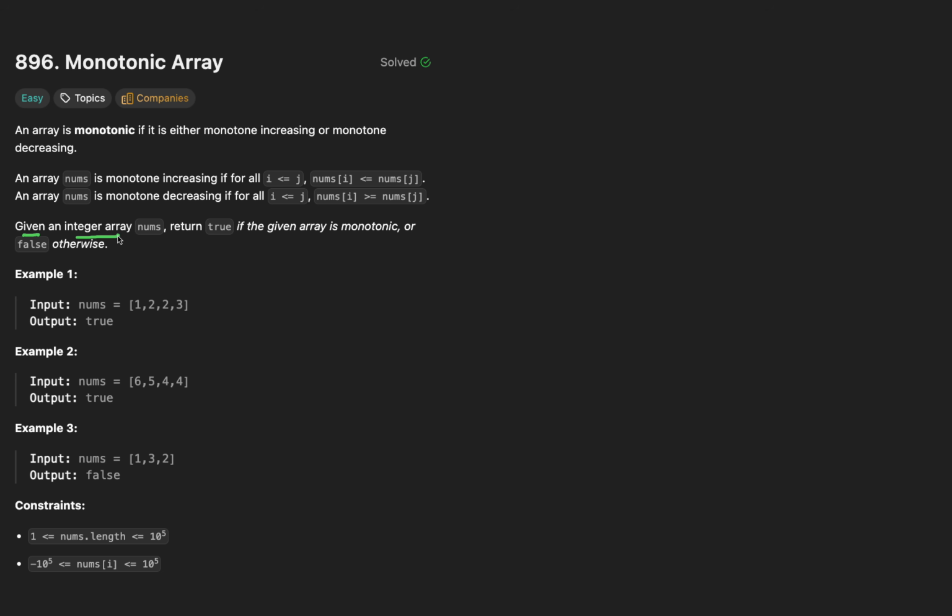Given an integer array named nums, return true if the given array is monotonic or false otherwise. You may naturally ask, what is a monotonic array? Well, it's an array that is monotonic if it is either monotone increasing or monotone decreasing. That didn't answer anything, and I'll tell you right now, neither does this paragraph, or at least not very well. Let's just look at a few examples to figure it out.